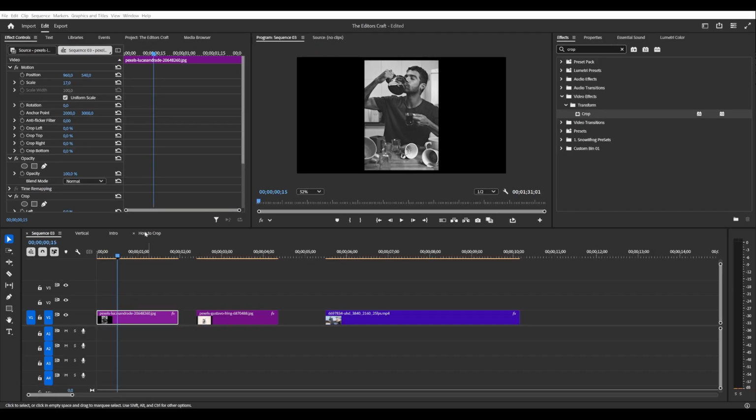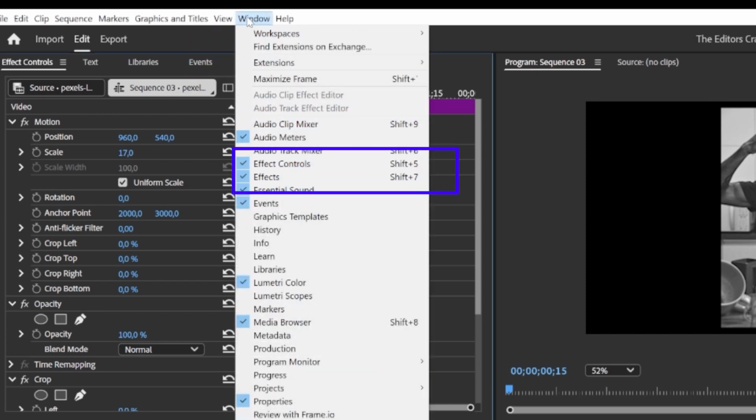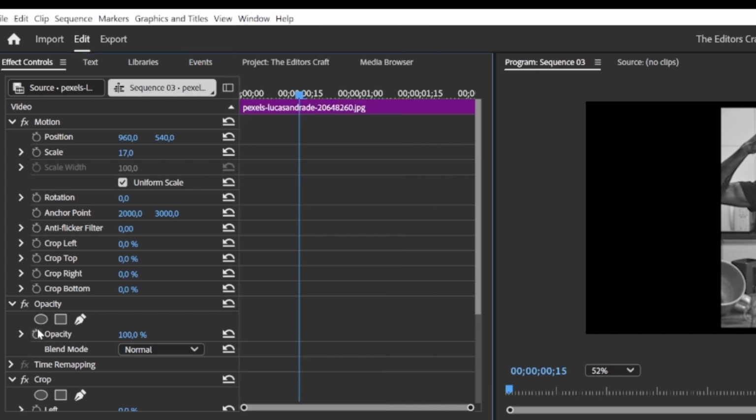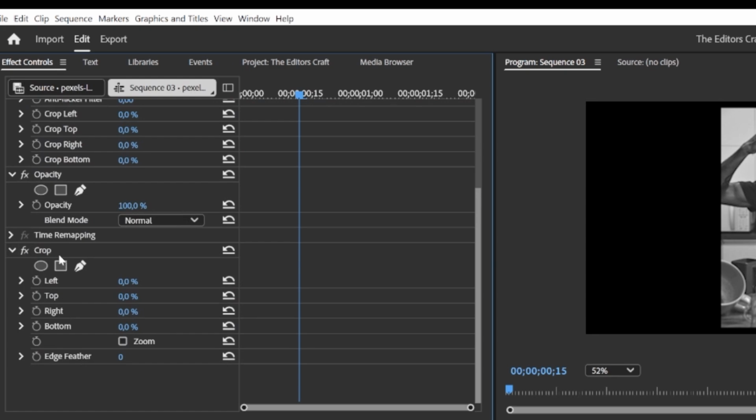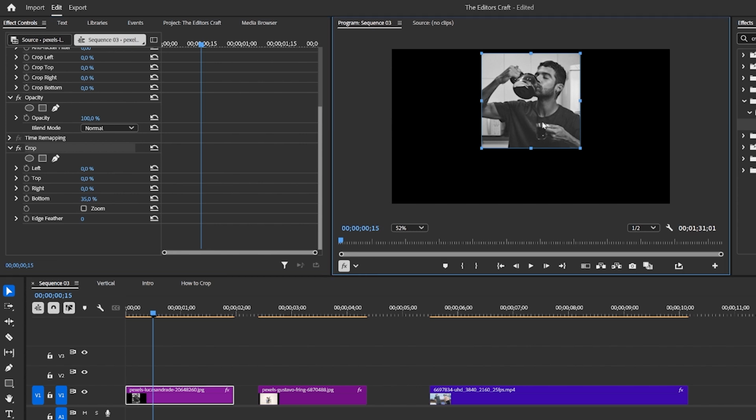After you apply the crop, go to your effect controls, and you'll find that in the window as well if you don't have it. Then scroll down to the crop section and you can see the image is highlighted here. And then you can choose which side you want it to be cropped from. On this image, I would like to crop the bottom so we don't have all the cups in it. And we can crop it up until here.